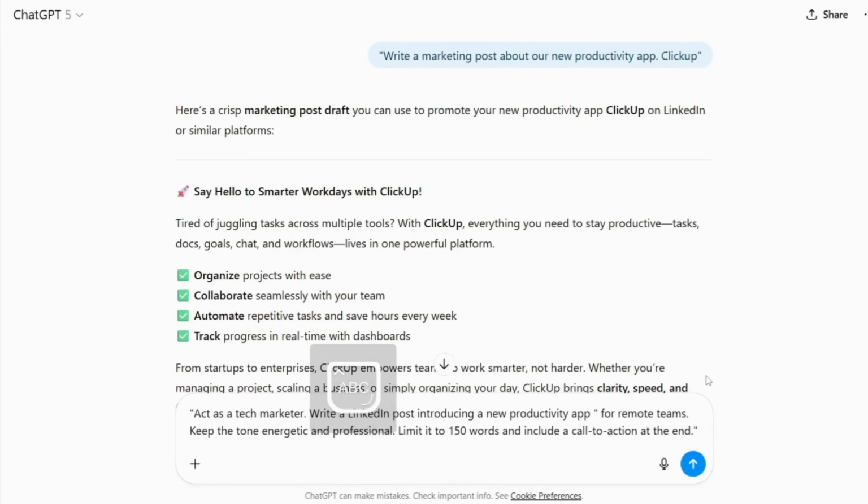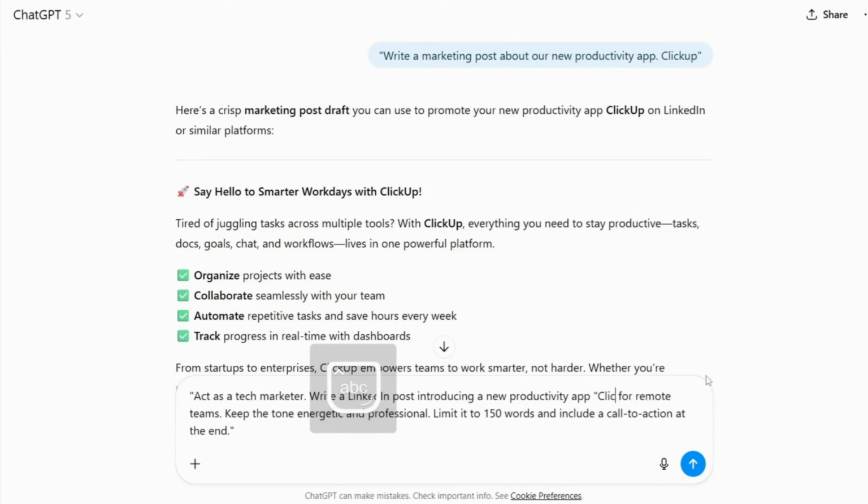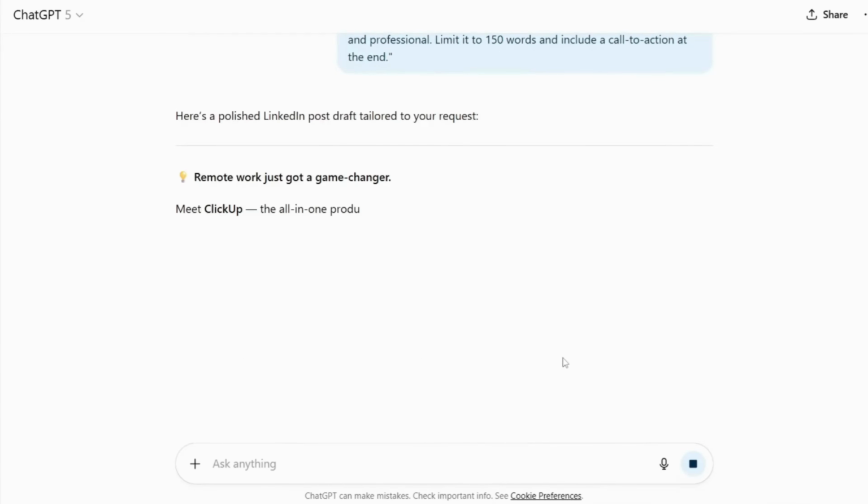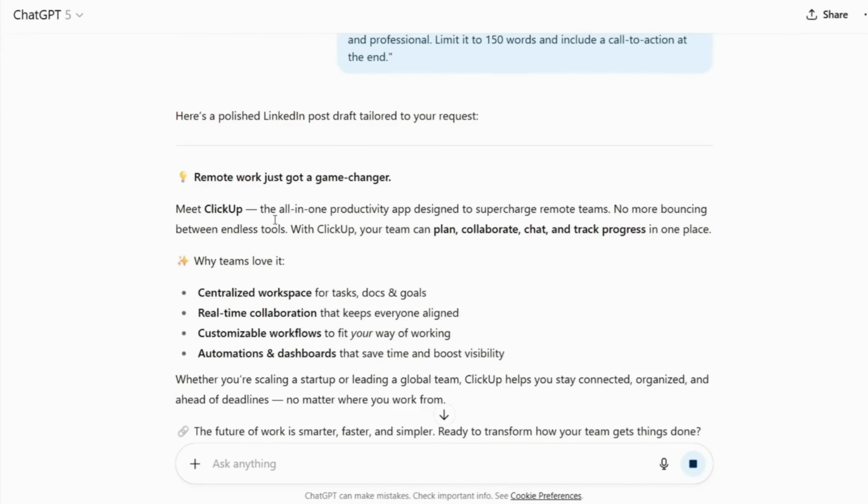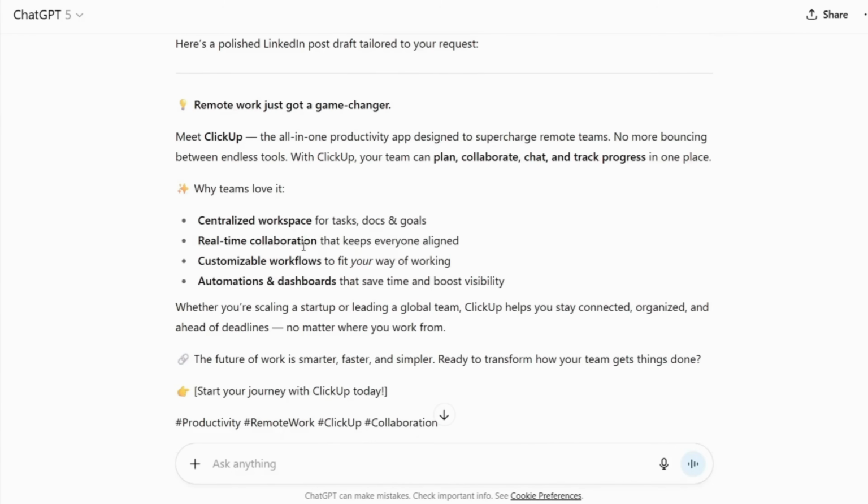So in this chat, you will see that you are specifying the role as a tech marketer, and you are adding a rule of limiting to 150 words, and also specifying the call to action context to the AI. So the response will be generated according to that.